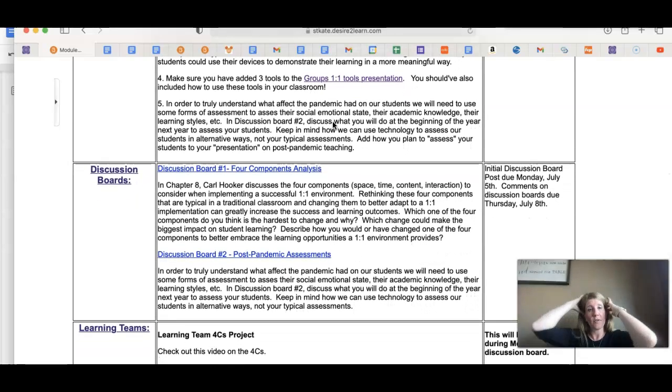And then assignment number 5 is actually part of your discussion board and part of your post-pandemic presentation that you're putting together. To truly understand where our students are when they come back in the fall, we're going to need to assess multiple things. And when I say assess multiple things, I'm not saying we're sitting the kids down to do paper and pencil or computer-based assessments that take them hours so that we can see where they are.